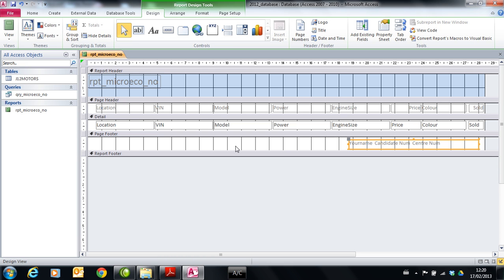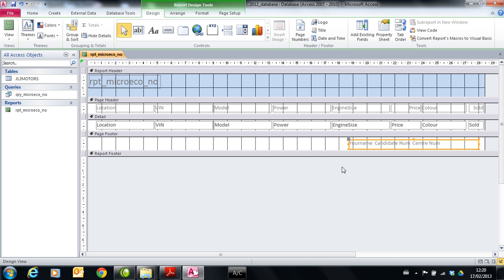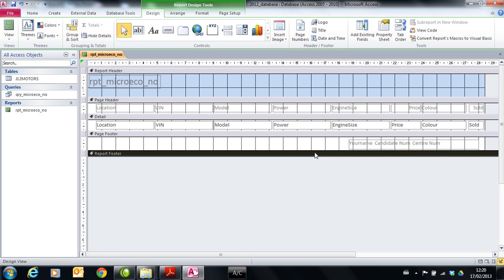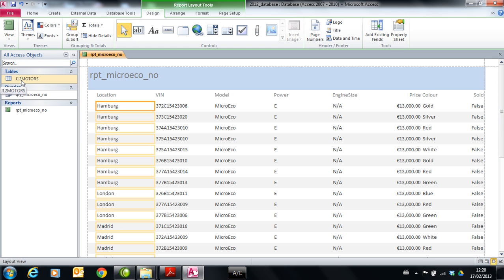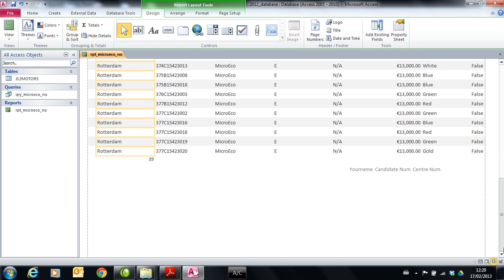Okay, now it does say next that we have to count up, calculate the total number of micro echo cars for sale. Now, there's a quick way of doing this, but you can't do it anywhere. You go to View, Layout View. Has to be Layout View. So make sure we're in Layout View. And then if you click here, it says Totals. It'll count the records for you, which is quite nice of it. So if we go down to the bottom, there's 39 records.